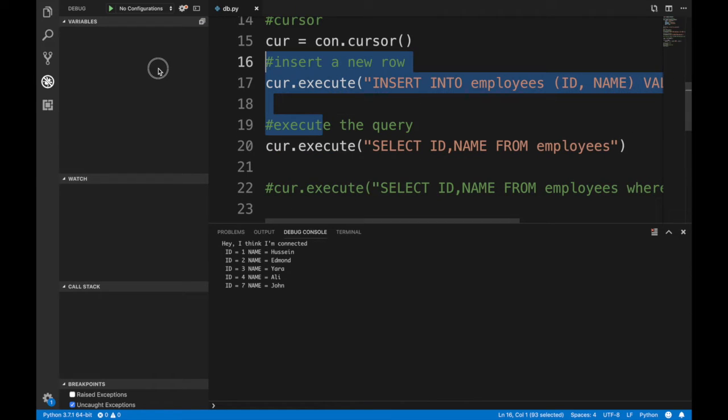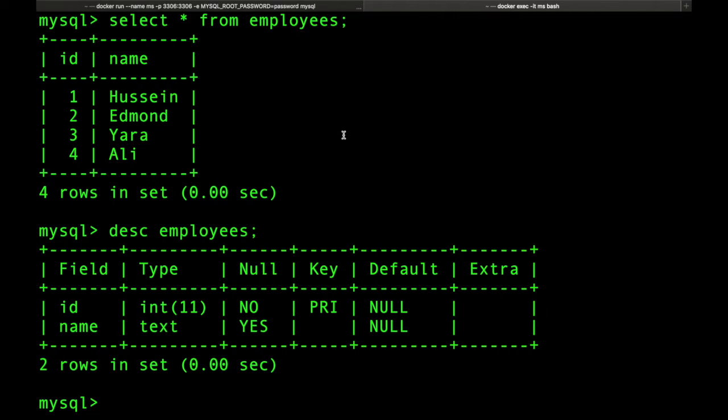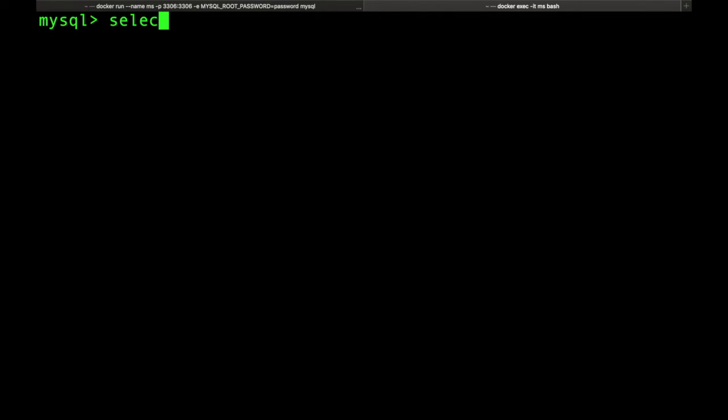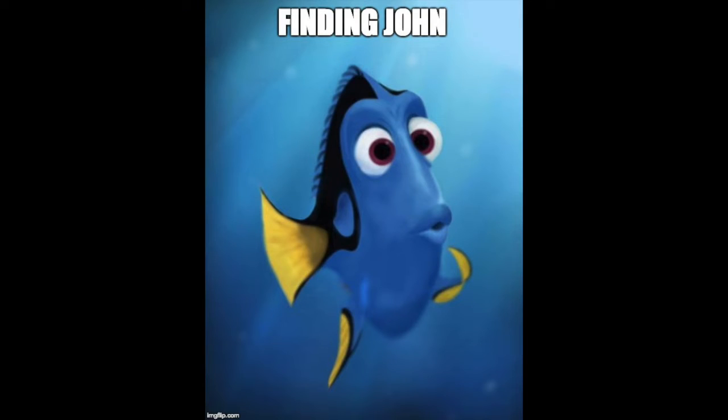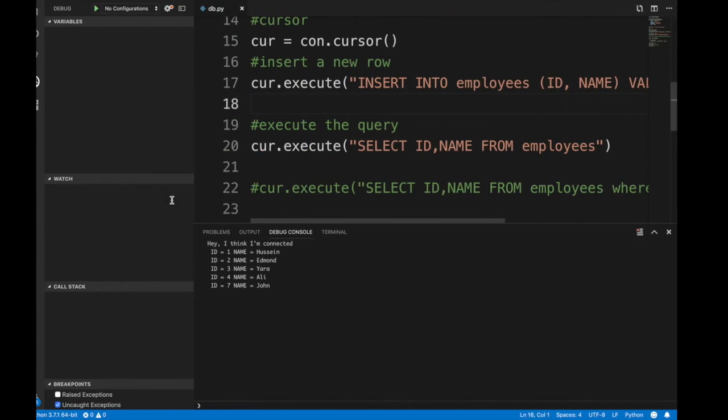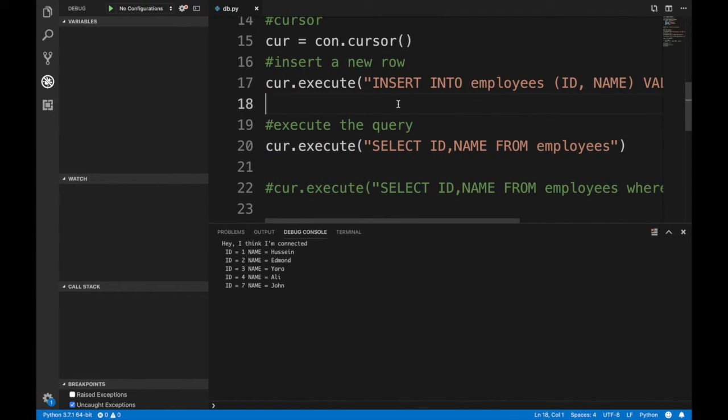And if I go to the actual database here, and then clear, and say select all from employees, John is not here, guys. It's not physically in the database. But if I query it from here, it is there. And the reason is this is the transactional semantics of any database system, right, guys? It's just like it's there.